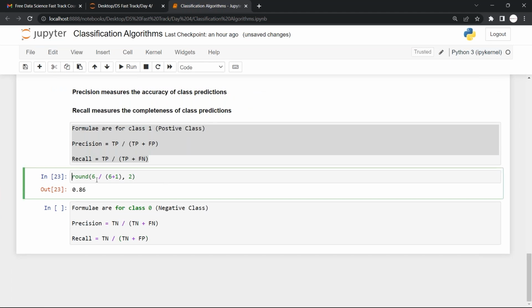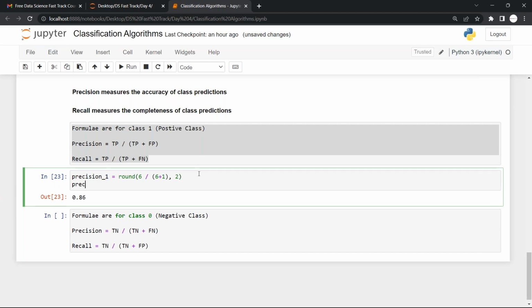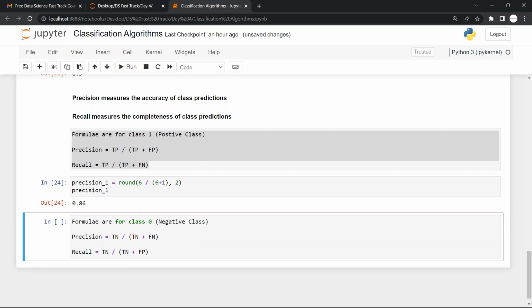So this is the precision for your class 1, or your positive class. That's why I mentioned the 1 here, remember. Precision 1, so here you can see this. Then what about your recall?